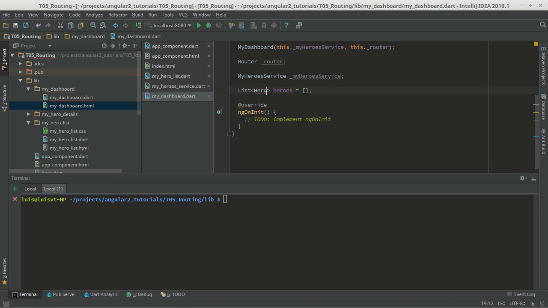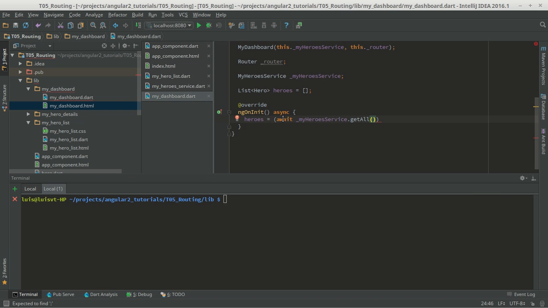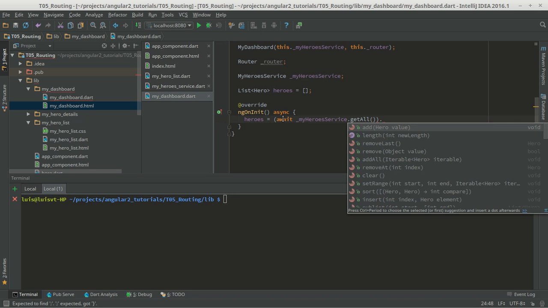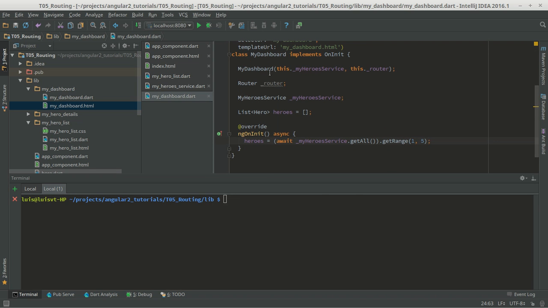So those heroes, I didn't import this library. And in here, I just need to say heroes equal to await. This needs to be async. Await my hero service dot get all, and from here I'm going to say get range 1 to 5, and this one is just going to show the list of heroes, the 5 elements of the list.